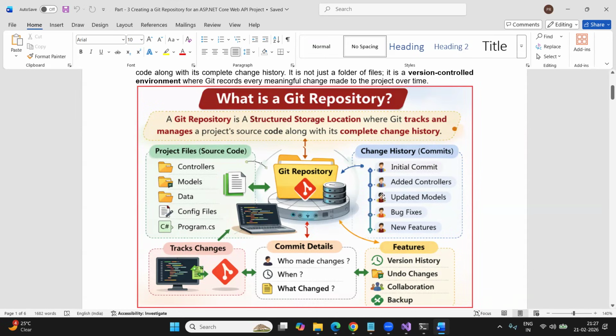For example, you commit some changes and now you want to redo that commit. You can do that. Again, if this repository is a remote repository, then multiple team members are also going to work on the same project.